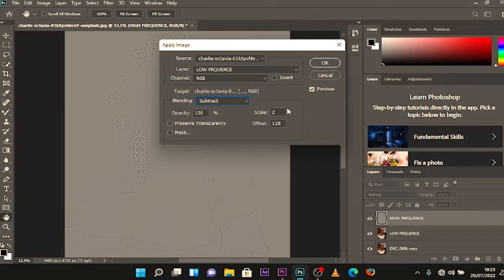The scale should be 2. The offset should be 128. For preserve transparency, just leave that as it is. The mask, same thing. Invert, the same thing. I'm going to click on OK.